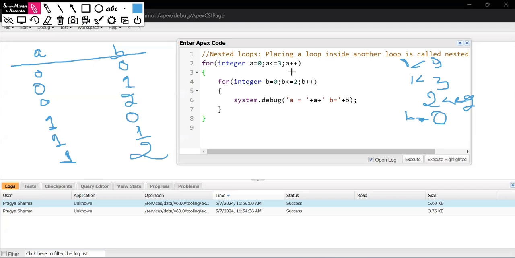Now A plus plus. What is the new value of A? The new value of A becomes 2, because it was first 1, now it became 2. Now is 2 less than or equal to 3? Yes, the condition meets, 2 is less than 3. So now, once 2 is less than 3, again it will come inside this for loop, and it will start from scratch.